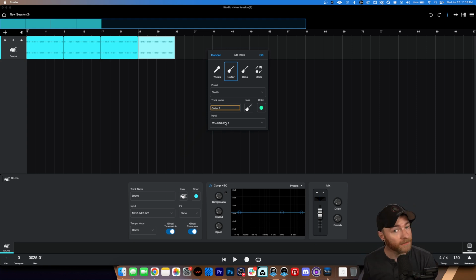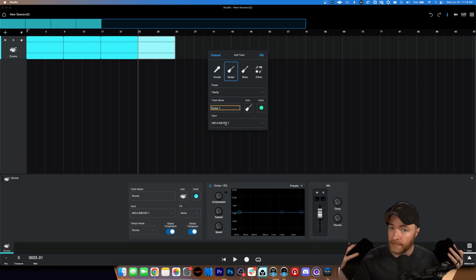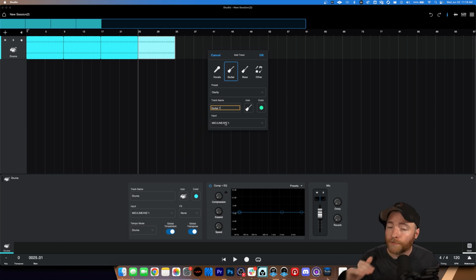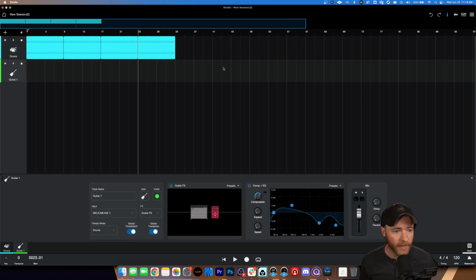This will be different for you because it is different based on the interface you have, and I don't know what you have right now. So it'll look for your interface and you can change the input based on your settings. Once we have everything set, we hit OK, and now I have a new guitar track.